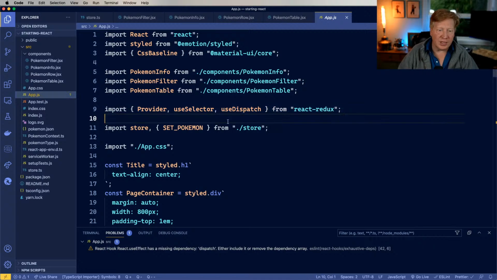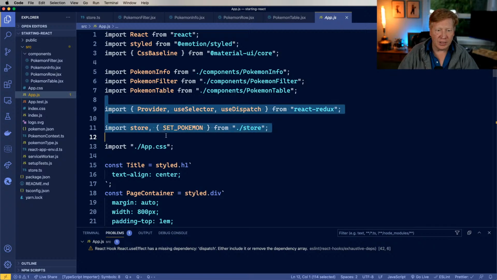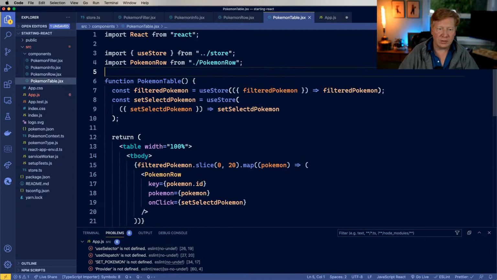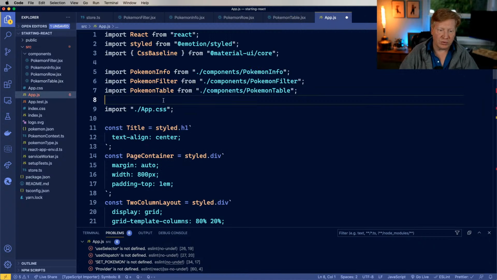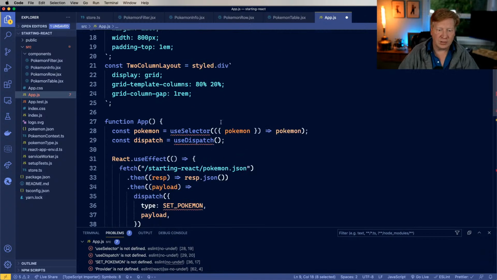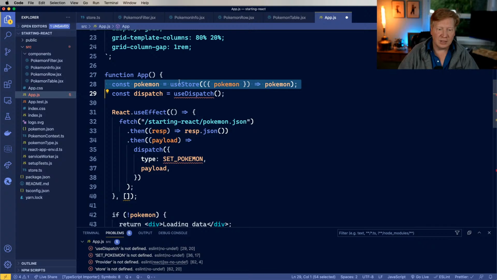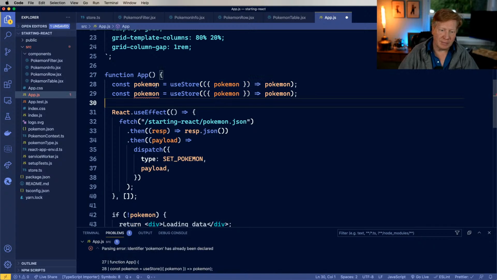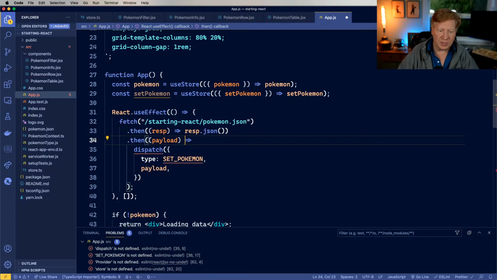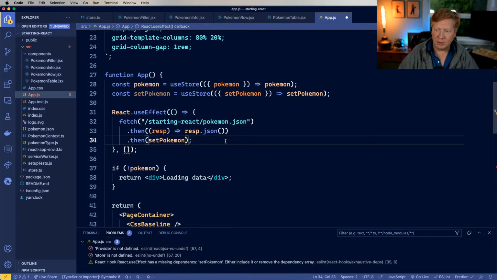The one thing we're not doing yet is we're not setting the Pokemon. So we need to go over into our app and let's go and do that. So we're going to bring in, again, use store. But this time it's in the same directory. So we're just going to use ./ on that. And let's take a look. So use store for the Pokemon to get the Pokemon. And then we need to set the Pokemon. So let's do that. Set Pokemon. And then we'll set it to the payload. That should about do it.